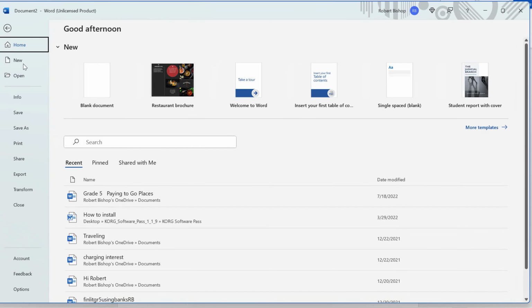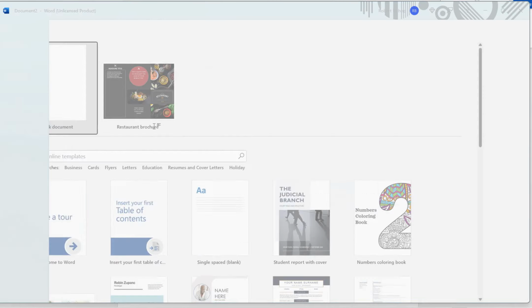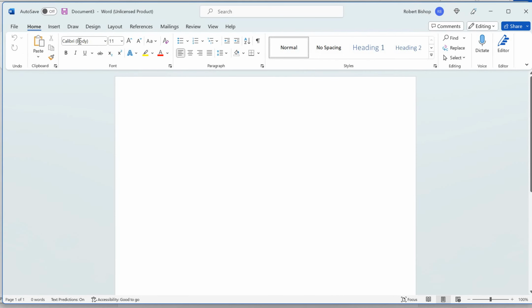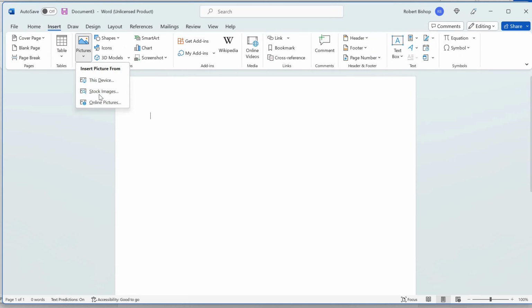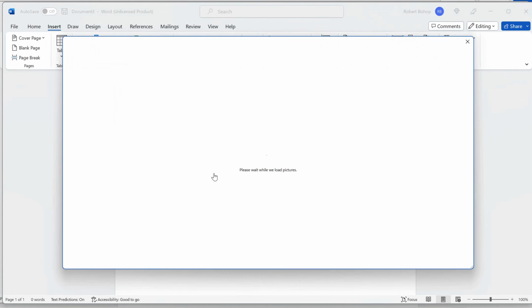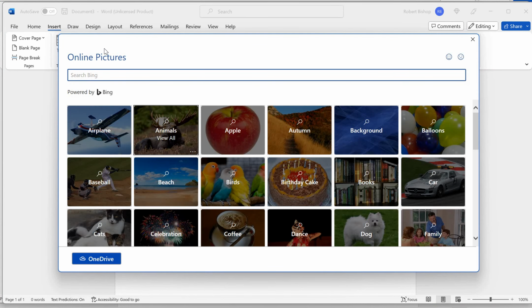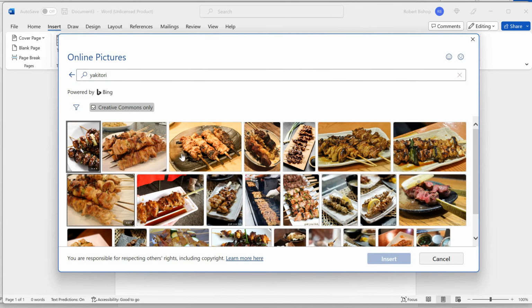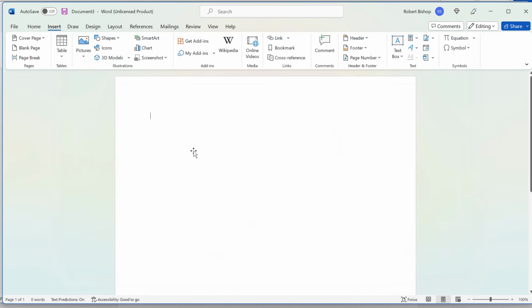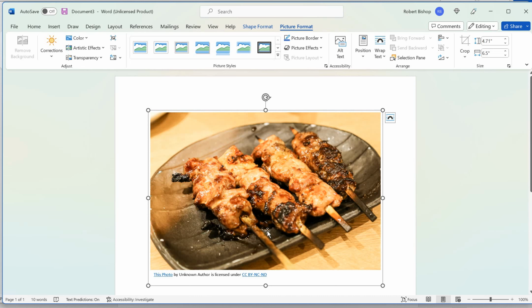Let me do this on a new list. It's better. Let me do this one more time. So it looks better on a blank document. So insert pictures, online pictures. Let's put in yakitori. Ooh, looks good. We click on there, and there we go. There's a picture of yakitori.